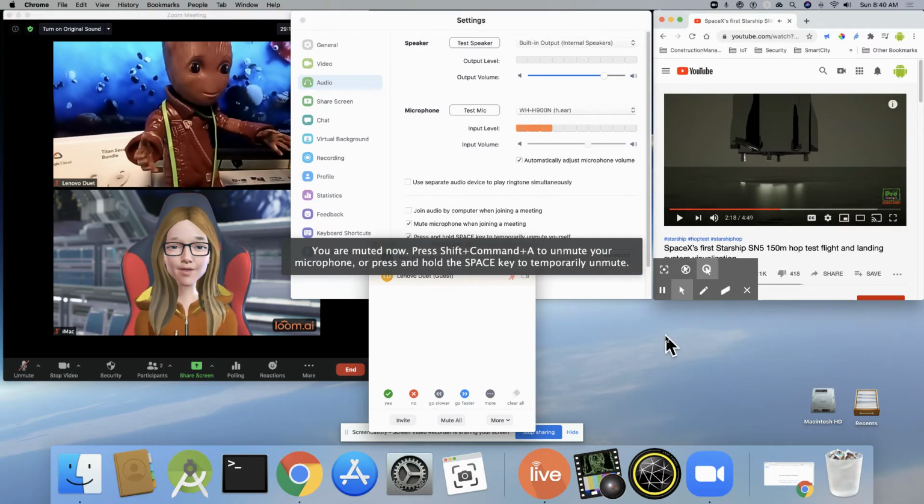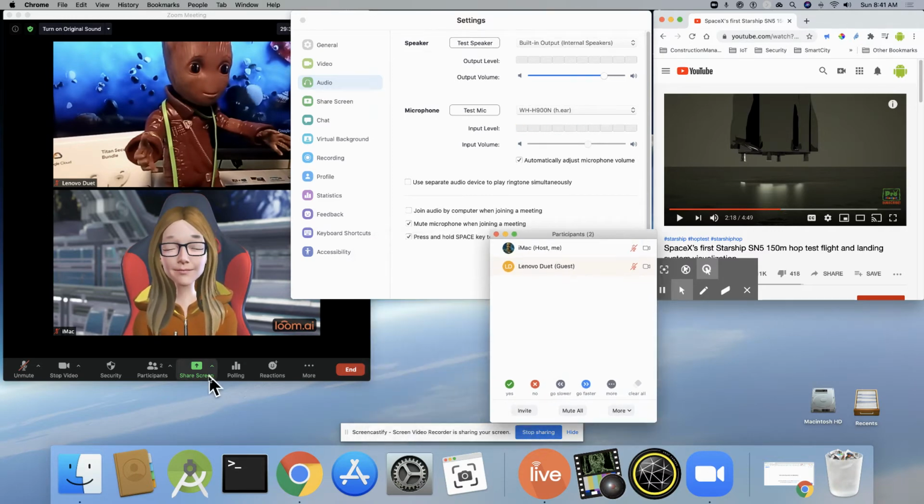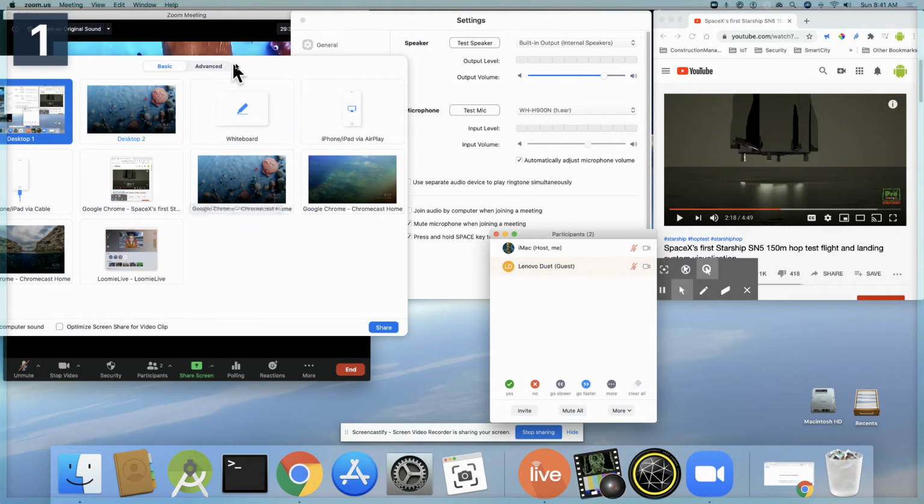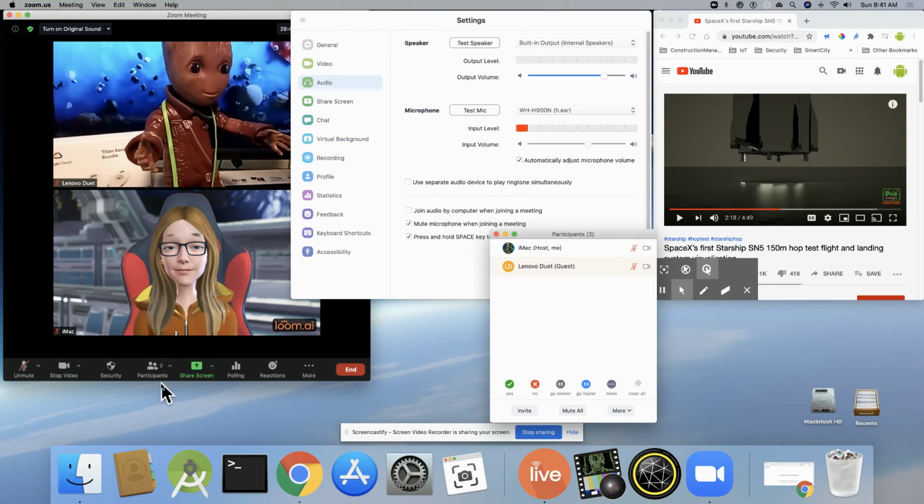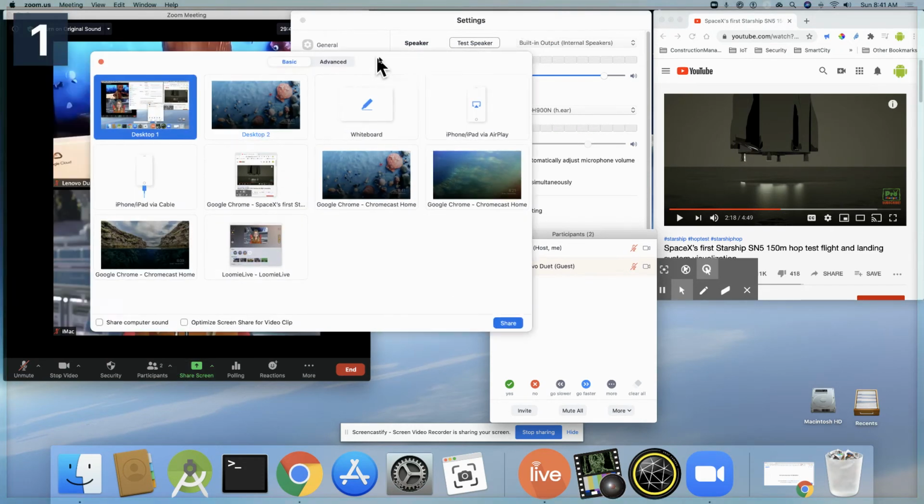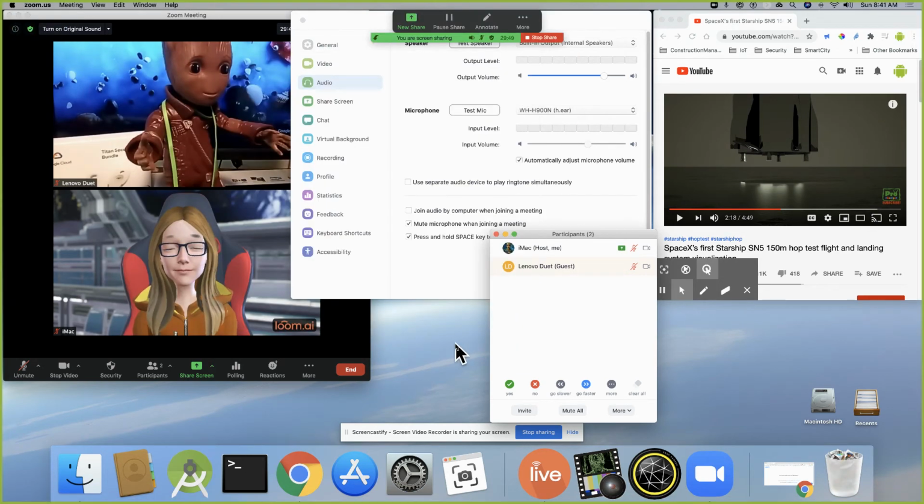And now, here's the fun part. What happens if all of a sudden you have to collaborate with your teammates and you actually have to show the video that you were working on during the meeting? So what do you do? You do your normal share screen, pick your screen. Oops, sorry, let me stop. Share screen with computer audio. Got desktop one. There you go.